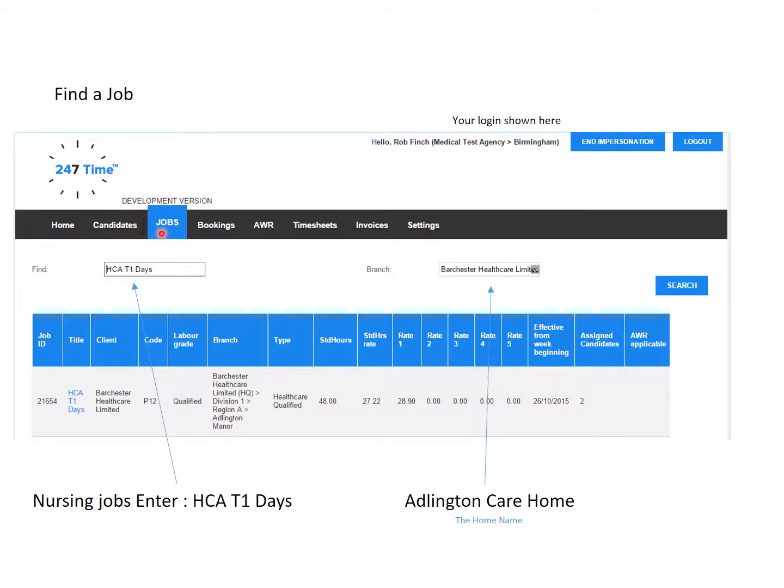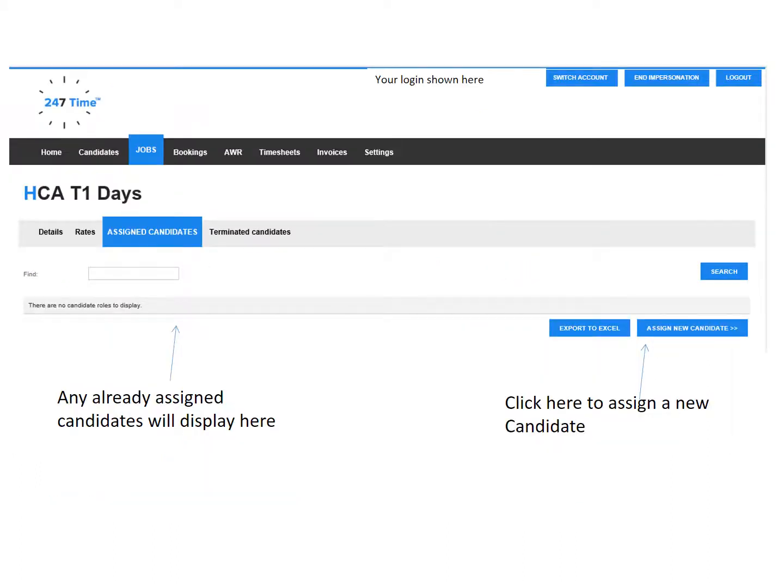So we're going to use that information to go in and have a look at the system. You click on jobs, and I can see here we've put HCA tier 1 days, and I've typed in Adlington Care Home, and what's come up here is the details about the job. So we can see it's Barchester, and we can see that it's Adlington Manor. So yes, that's the home where I want to assign this candidate. And remember what I said earlier on, that anything in blue is where you enter to go forward. So we're going to click on HCA 1 days on the title there, and that brings you through to the assigning the candidate page.